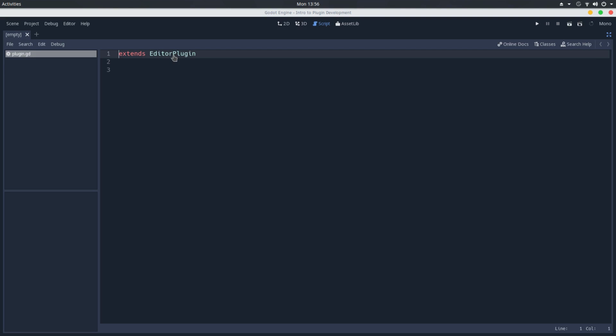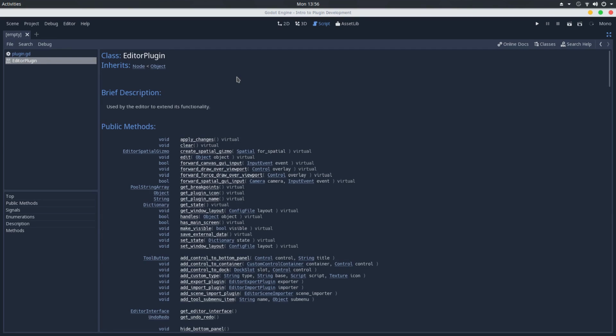But before we try to make our plugin, let's understand the power that we have in our hands, the power that the Godot developers gave to us in order to extend the Godot editor. So I will hold Ctrl and click on this EditorPlugin keyword here to open the documentation for this class. And here we are in the documentation for the EditorPlugin.